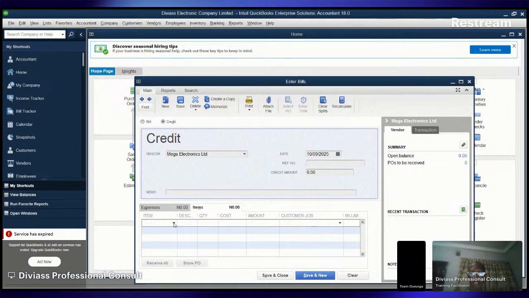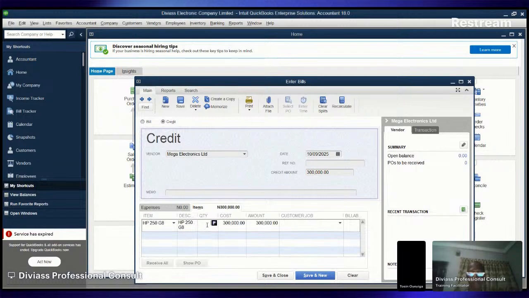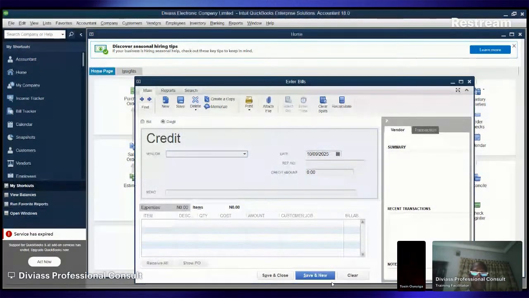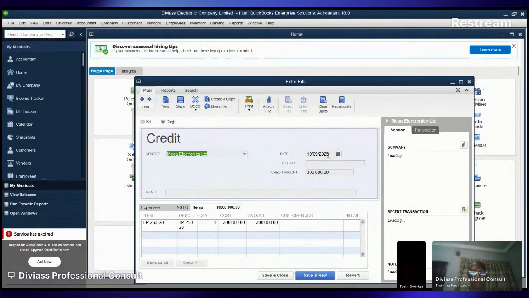So now you select the item, HP 250. Then we are returning one to the vendor. You click OK. Don't forget to select the dates. The date is the 11th.